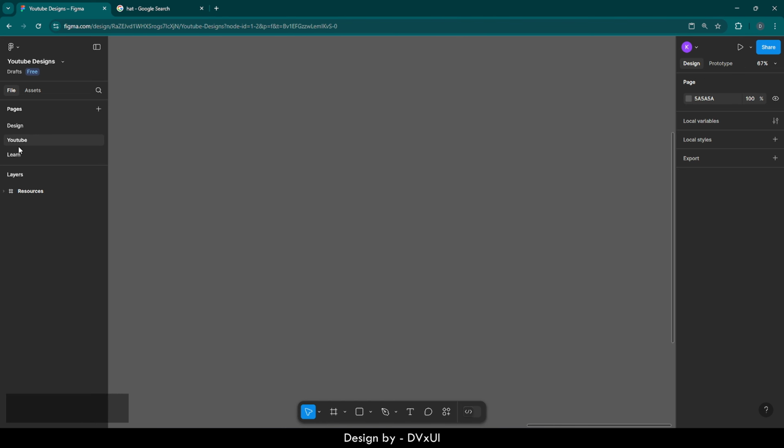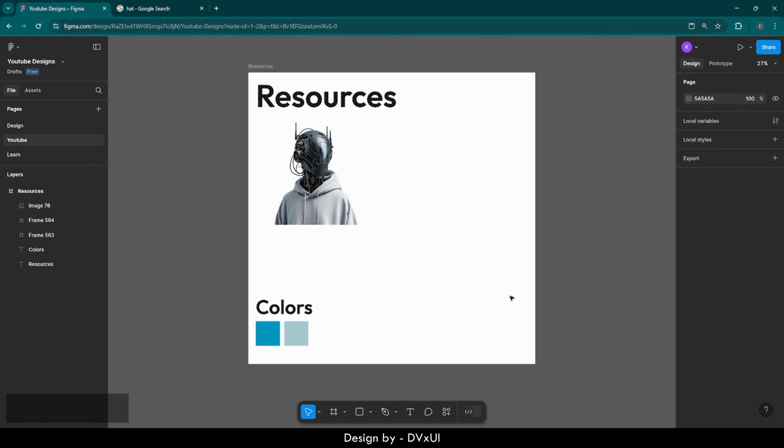Now before starting, let us understand what is given on the screen. Over here I have pages and the list of pages. Under here I have my layers, and the first layer is resources. So let's double tap on this grid icon and go to the resources frame. On this resources frame, I have only two things. The first one is the picture that I'm going to use in my design, and the second is the colors that I'm going to be using.